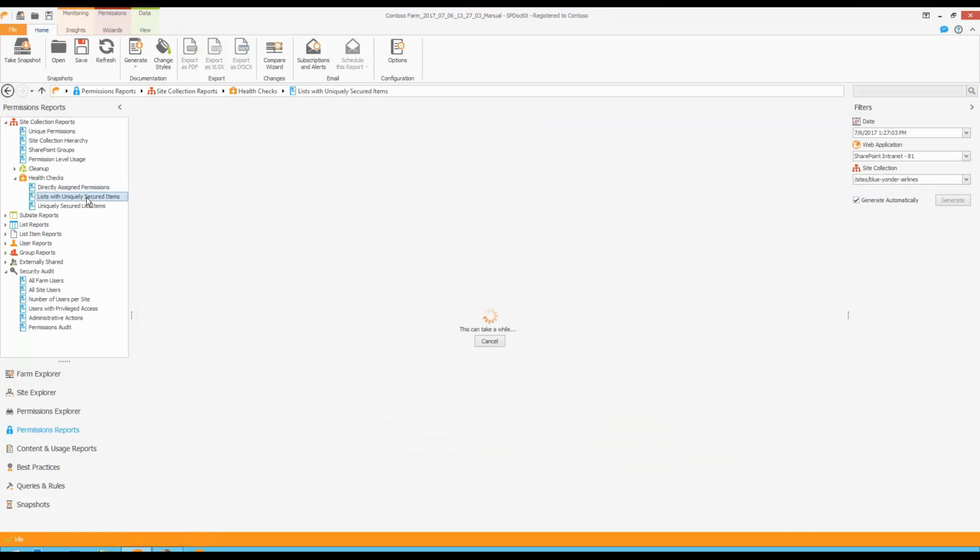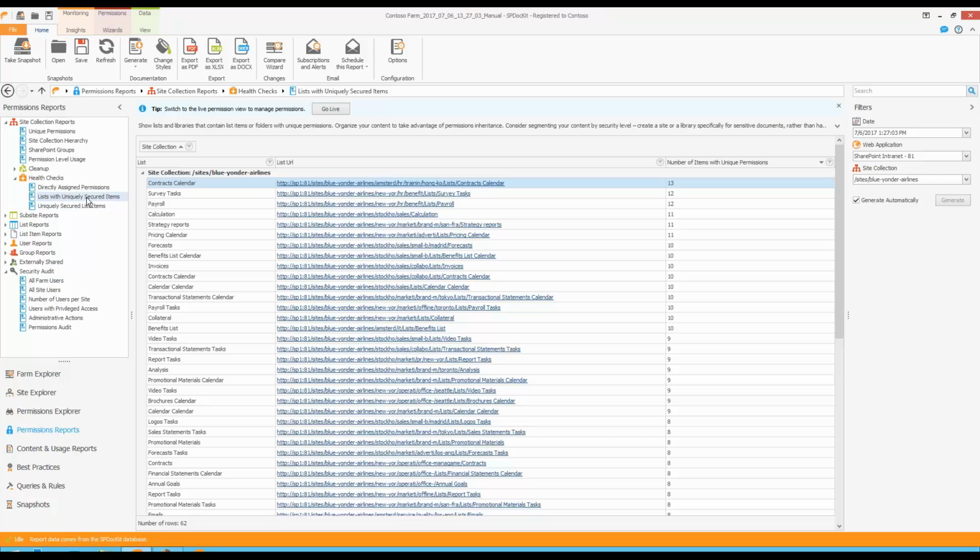Okay, then we are showing you lists that have items with unique permissions. This can cause some performance problems if you have a list with a lot of items, let's say more than 5,000 items, and then you have unique permissions on every item in that library, that can be a bit problematic. So this report shows you the lists that have a lot of content that has unique permissions, so you can take a look and see if that's something that is supposed to be there, or if that is something that you need to check.